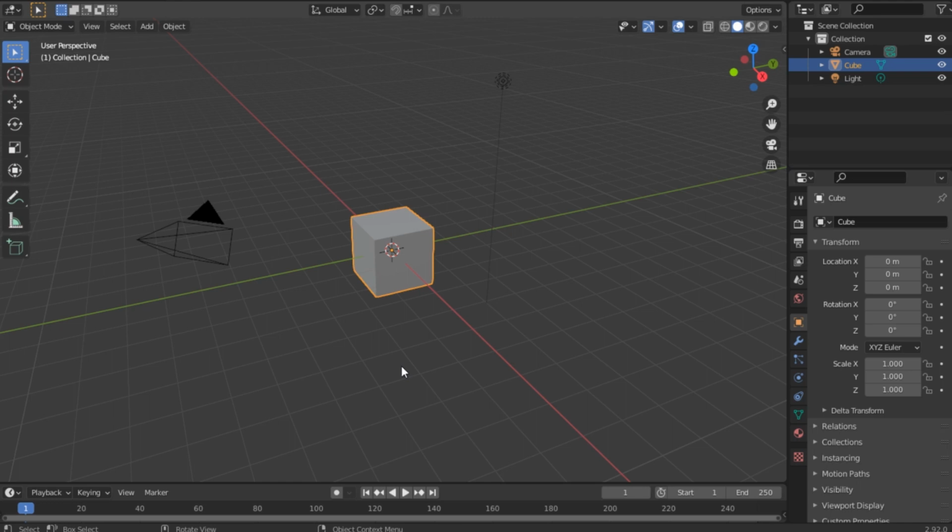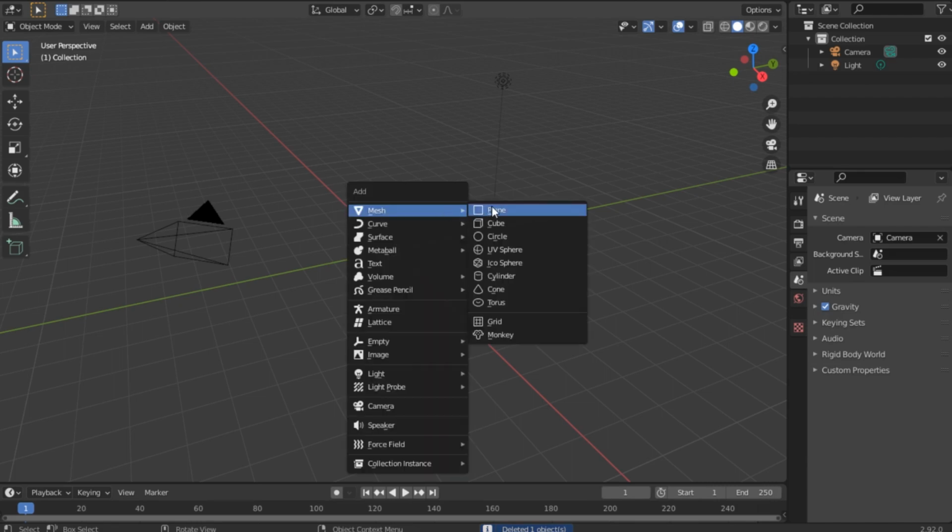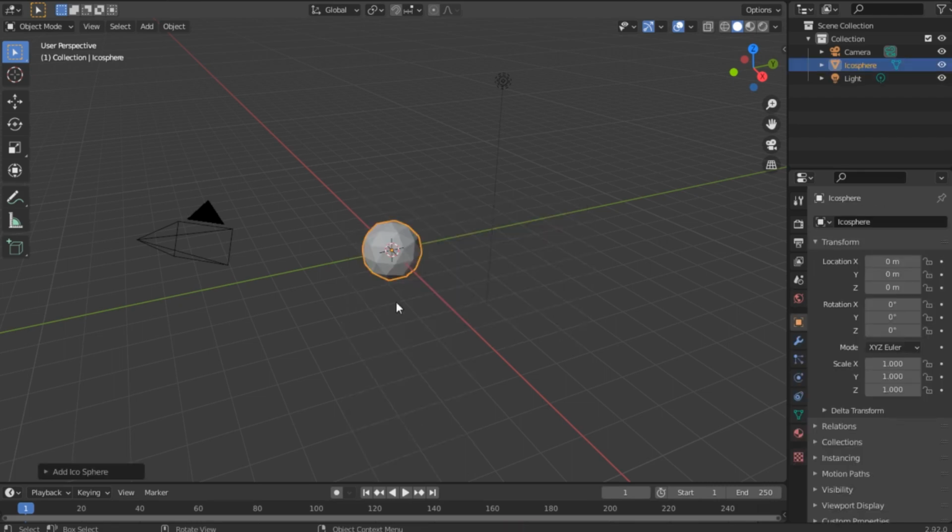Today I want to show you how you can create clouds in Blender. It actually became super easy to do. Let's not waste much time, and let's just delete this cube, Shift A, and create an ecosphere.